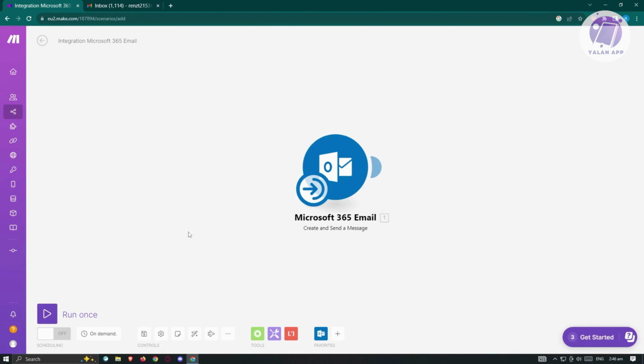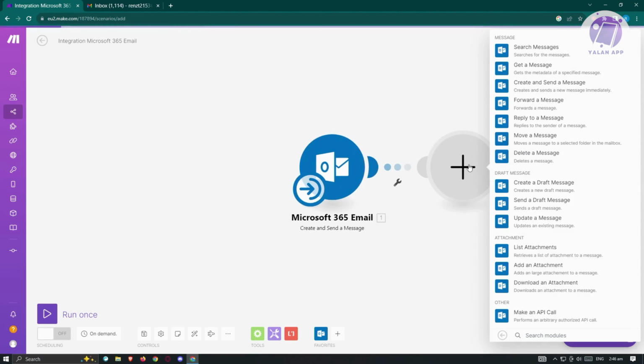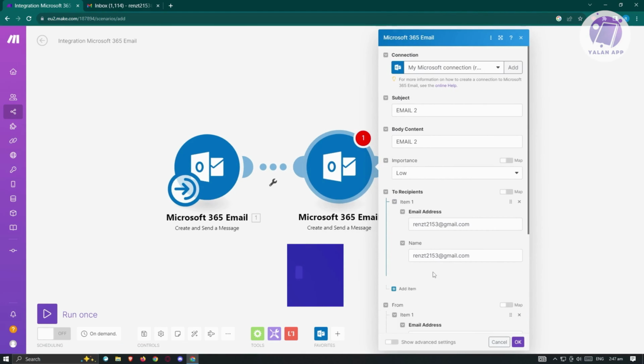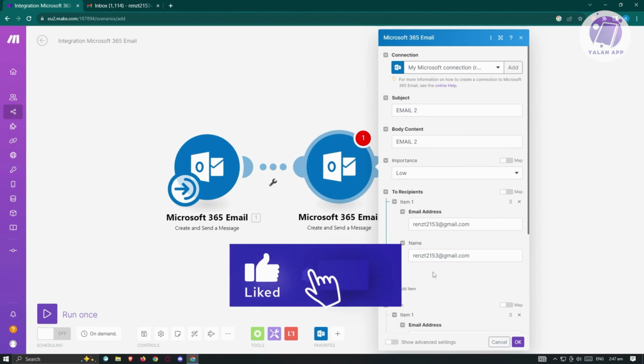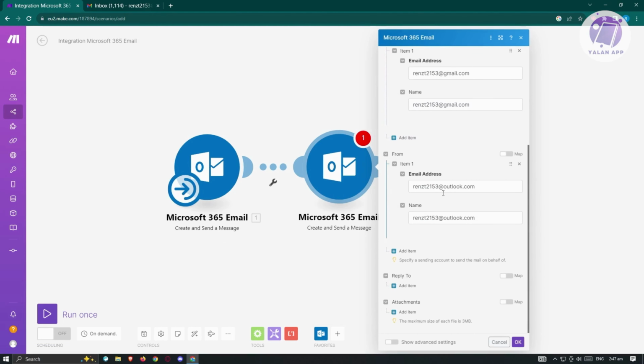Now we need to add another node here, so go ahead and click on add another module. And from here, let's choose the Microsoft 365 email again. And let's click on create and send again. Same thing, let's fill out all the details that we have right now. So these are the details on our second module here. It's named Email2, importance is low, the email address here, and the from email address here. So let's go ahead and click on OK.